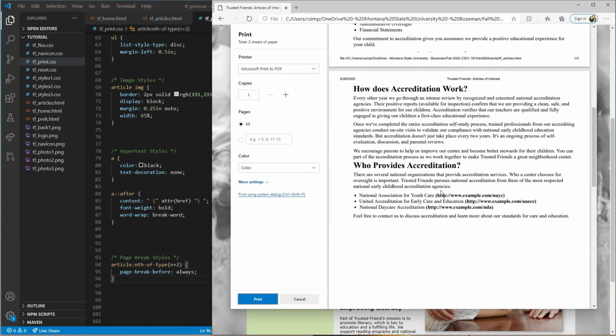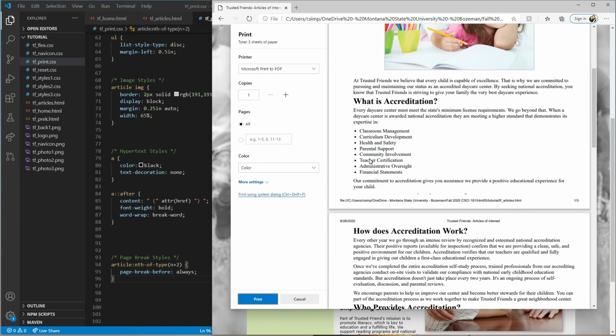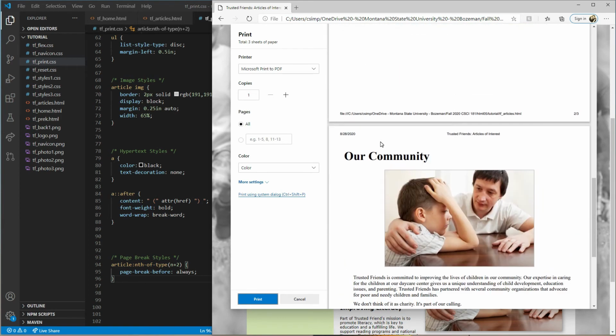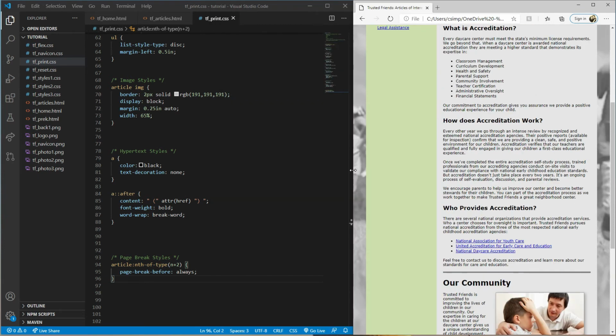So we have our accreditation, who provides the accreditation, and it pushed the R community to the next page because we wanted to make sure that that one went on its own. And that way we were able to get that in its own page because we really wanted that in its own section.